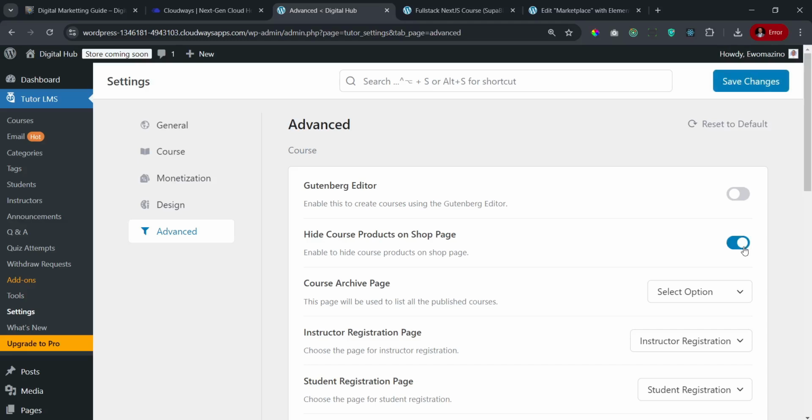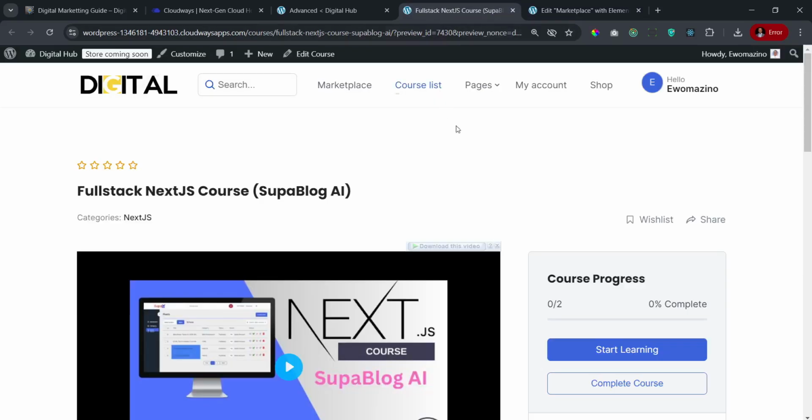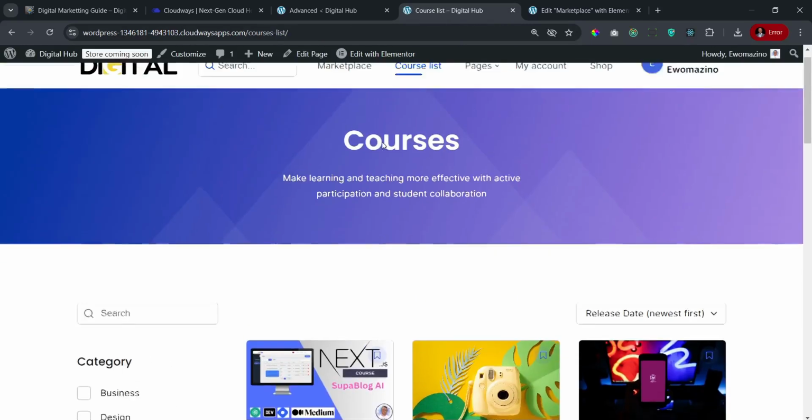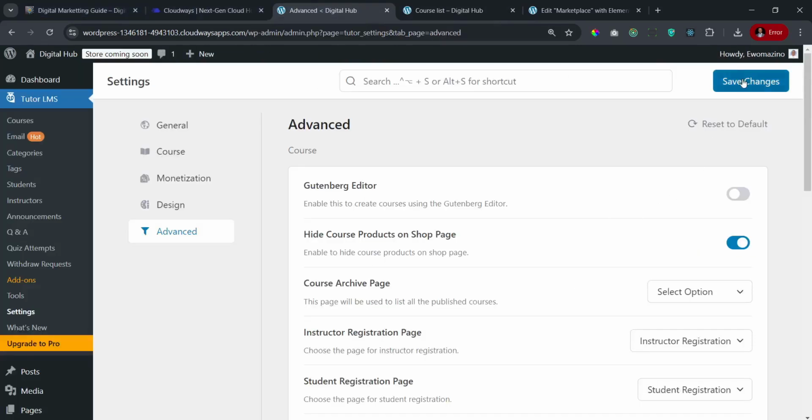All right, course archive page, I think this one is already set. Let me just come here. I think it's already set. So if you go to course list, you should be able to see all the courses. Yeah, so it's already set. So basically we just come here and we click on save changes, and then that's it.